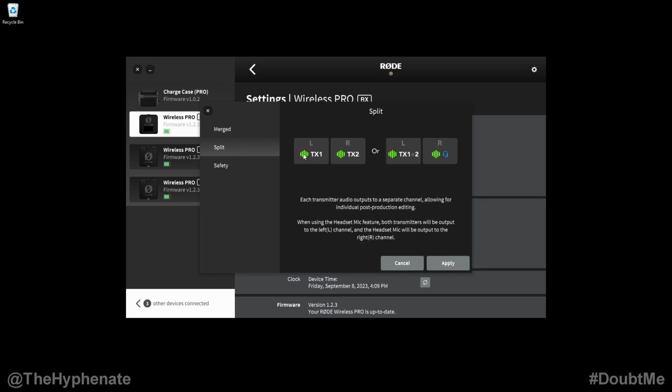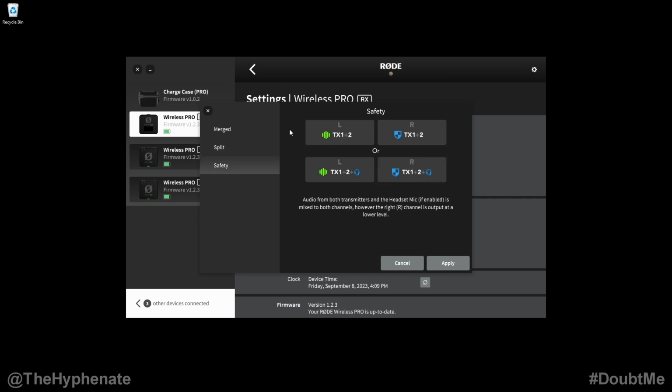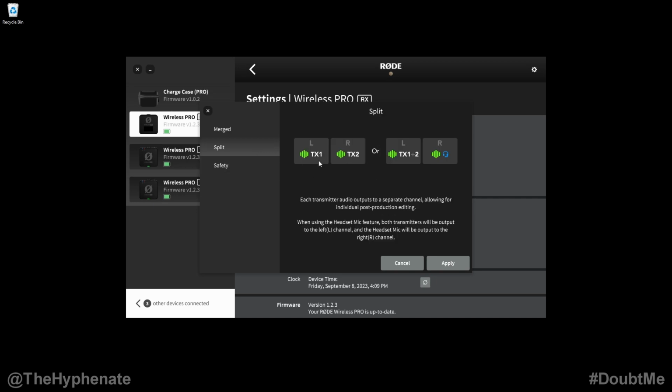Split will separate the left and right transmitters, one to the left channel and one to the right channel. However, when you connect a TRRS headset, the left and right transmitters will be combined to the left channel and the headset will be put to the right channel. Safety is exactly like merged, but only on the left channel. The right channel will have the exact same sound, just at a lower audio level. That way, if something peaks in post-production, you can actually grab the right side. You can actually use the safety track to try to save whatever part of the audio you clipped from the left channel.